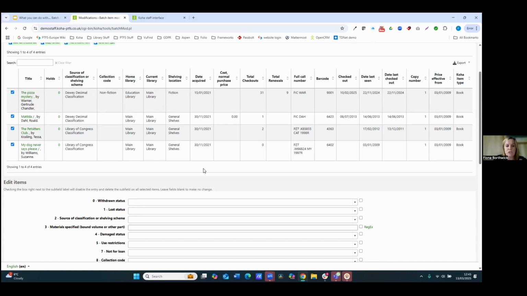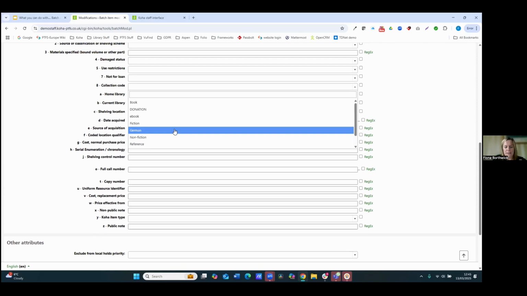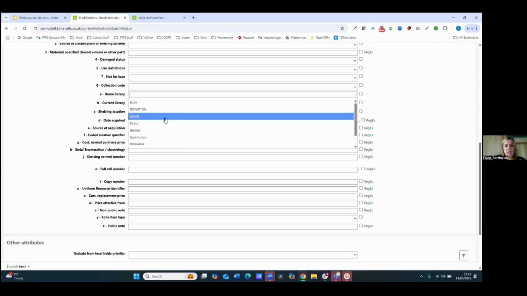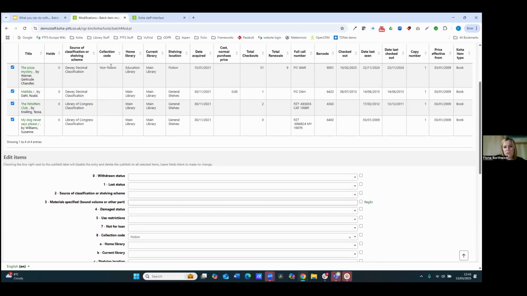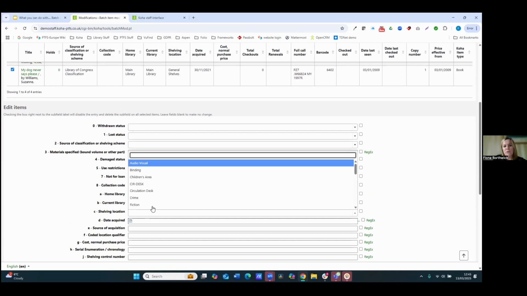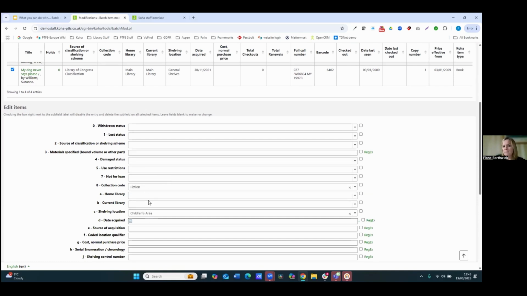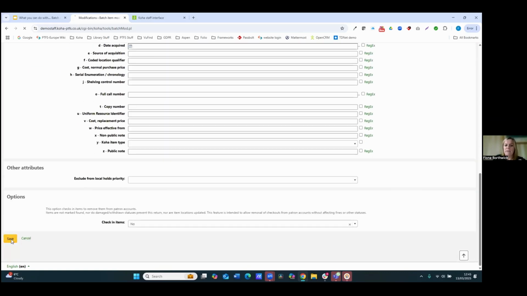So what I'm going to do is I'm going to assign a collection code of fiction to all of these items. So I'm overriding the non-fiction collection code in here. I'm changing that, I'm editing it, but I'm also adding fiction to these empty values as well. And I'm going to change my shelving location to the children's area. So I'm making these 2 selections, and then I'm going to save that.